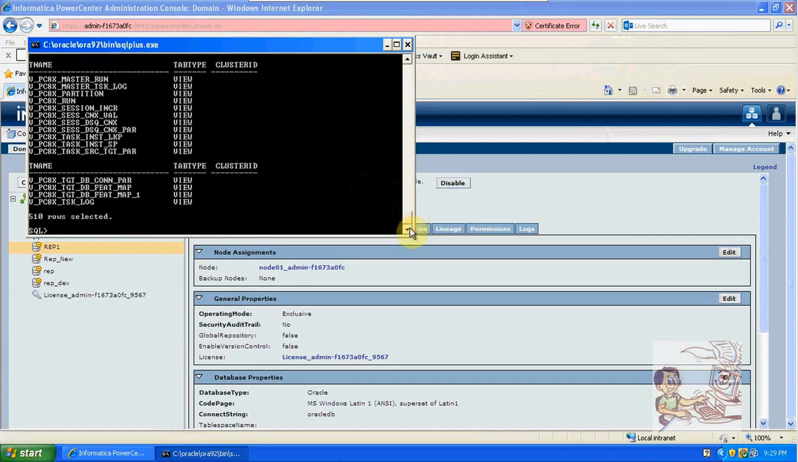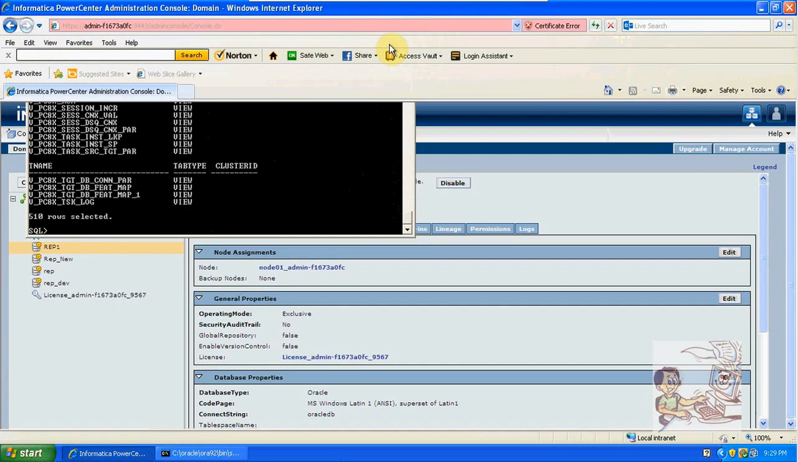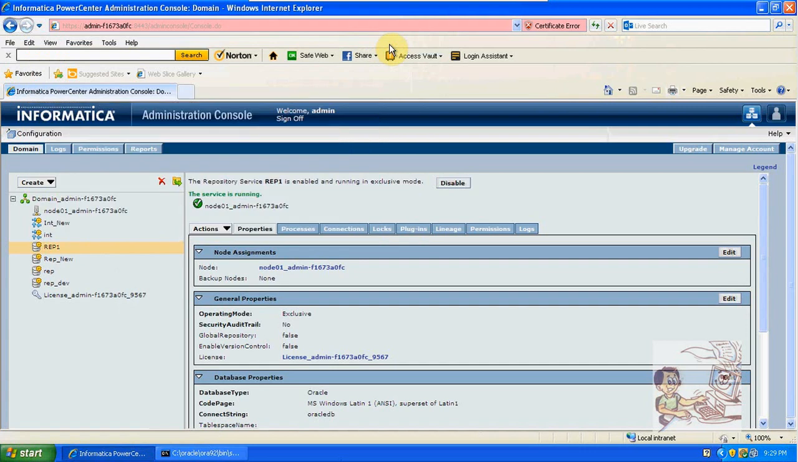Okay, so the repository service is completed. It's running properly. But here we have to change one option to create the integration service, that is exclusive to normal. Exclusive mode we use to take the backup or to delete the contents of the repository.